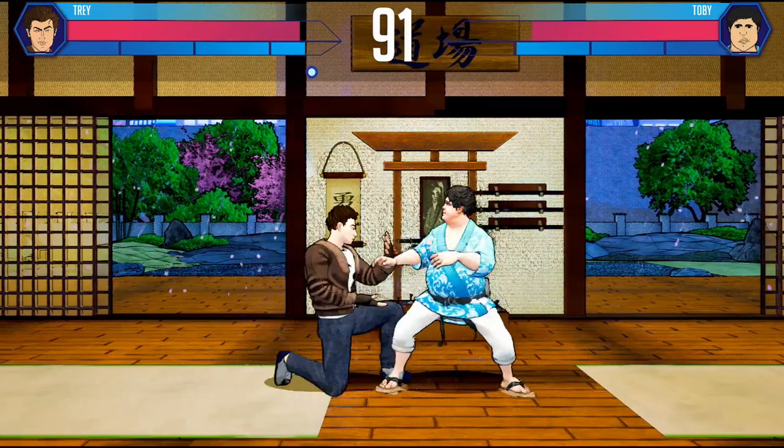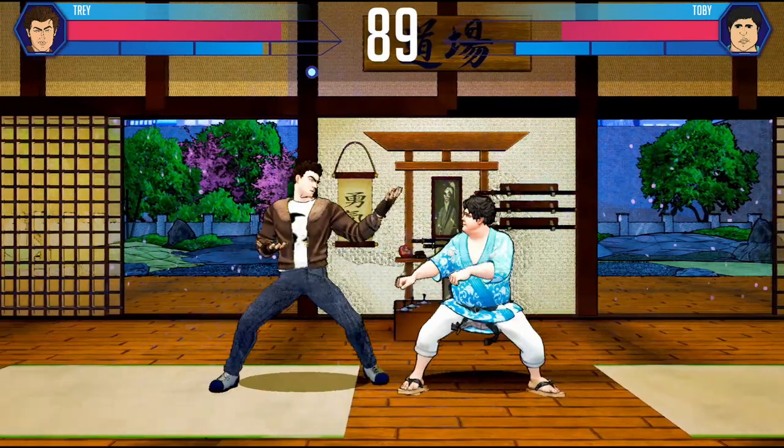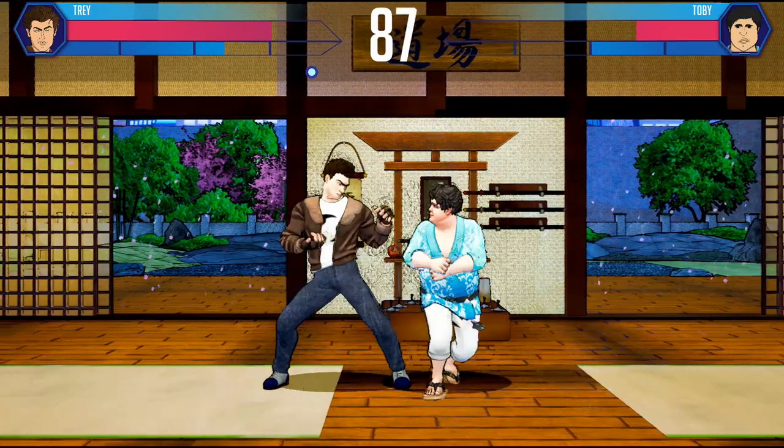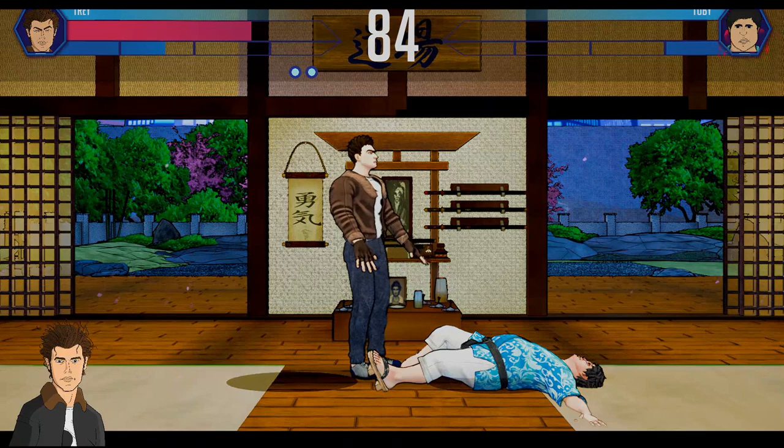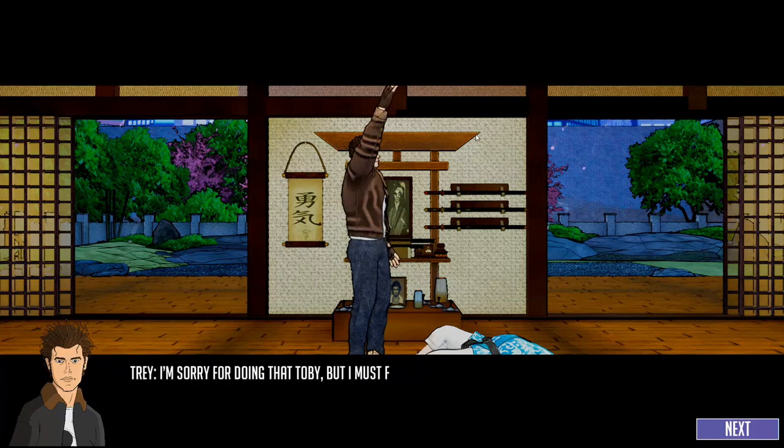One of the things that's really interesting, what I was trying to say, is they were all mocapped. So all these moves are actual martial artist moves for that specific field, for whatever martial art that they know. So we had a bunch of people do different characters, and that way it's realistic. So I'm sorry for doing that, Toby, but I must finish this.